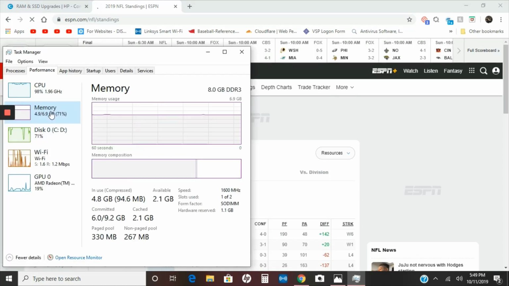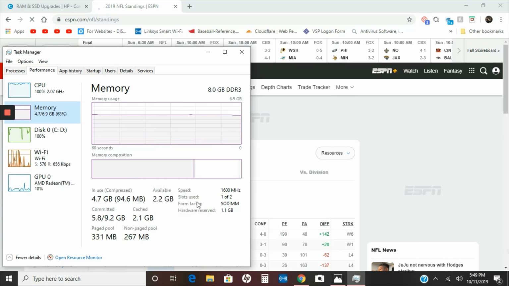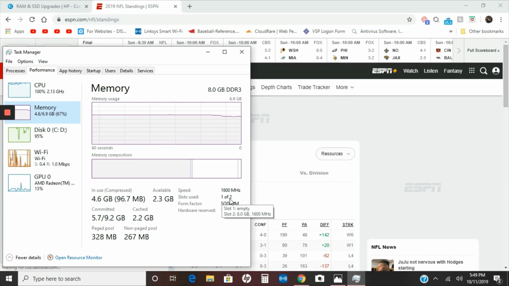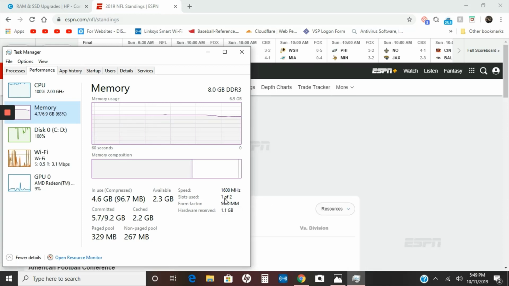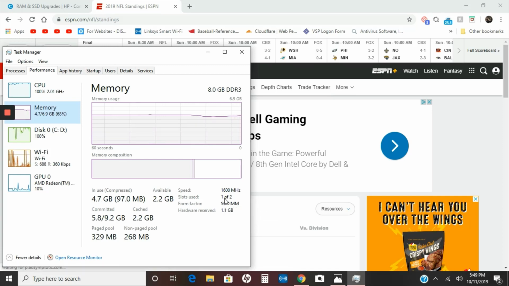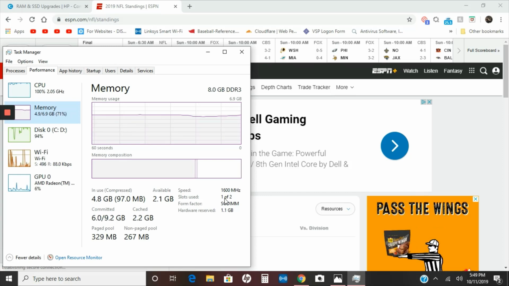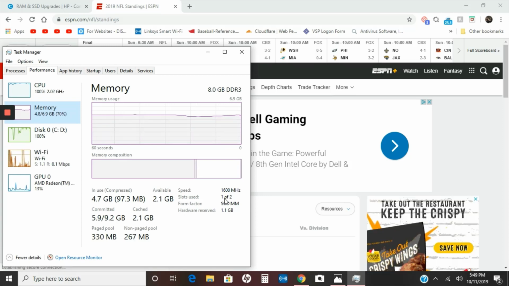Okay, memory, 71%. If you come down here, you can see the memory. I have 2 slots, so 1 of 2 can be used. So what I want to do is upgrade from 8 gigabytes of memory to 16 gigs of memory. And we'll see if this computer runs faster than it is now, because right now it's really slow with just those couple programs open.